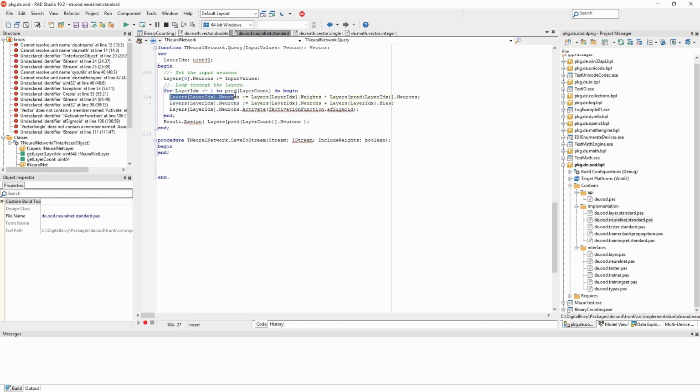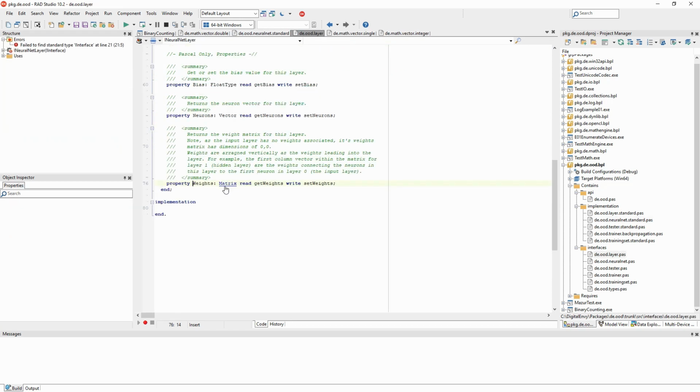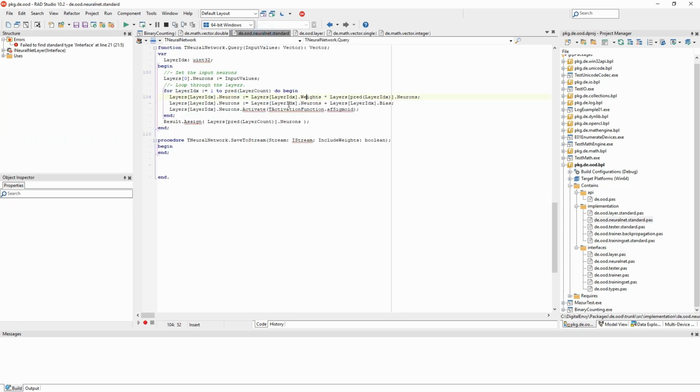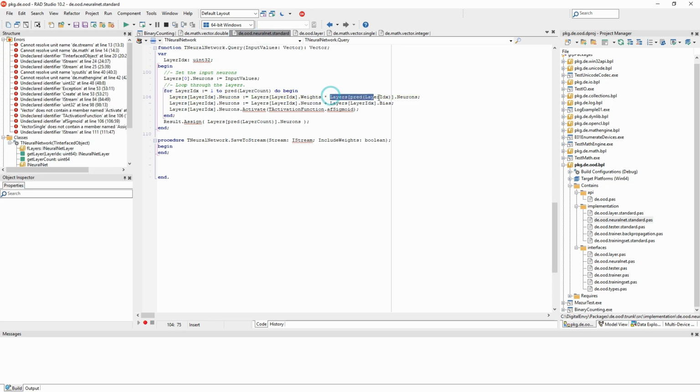So I've got here the number of layers that I'm working with in my network. I'm taking a layer, taking the weights, which is a matrix. So if we're going to take a look, type matrix. And so I'm taking that matrix and I'm multiplying it by the neurons. Then I'm taking the neurons and adding a bias value. So that's giving me updated neurons. And then I'm calling the activation function, which in this case is the sigmoid activation function.